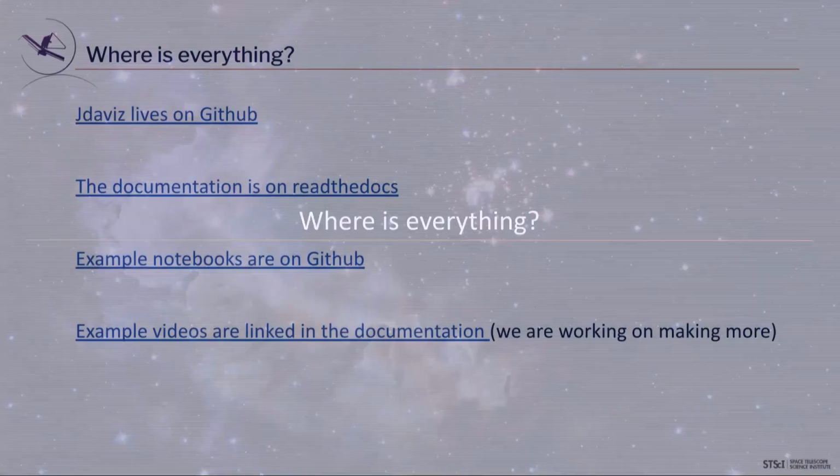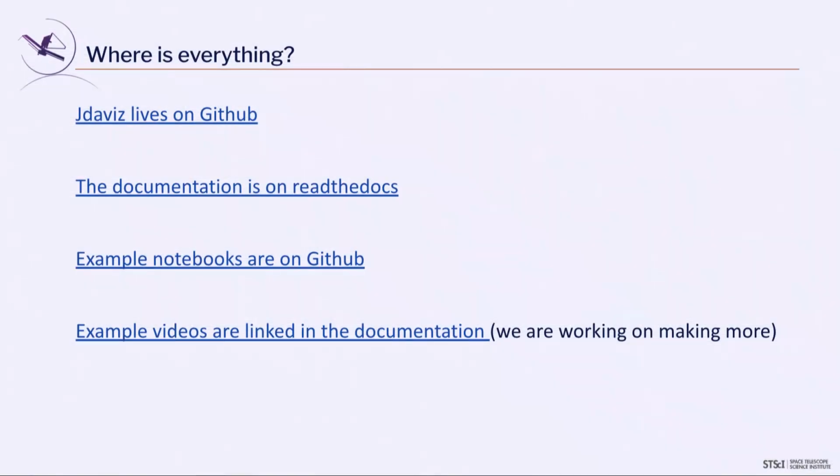So where is everything located? JDAVIZ is on GitHub. It is free and open source software. And like I said, we welcome all kinds of contributions. We have documentation on Read the Docs. Example notebooks are on GitHub in JDAVIZ and also in another repo called JDAT Notebooks. And we have example videos linked as well. I believe the latest ones are from this past spring.